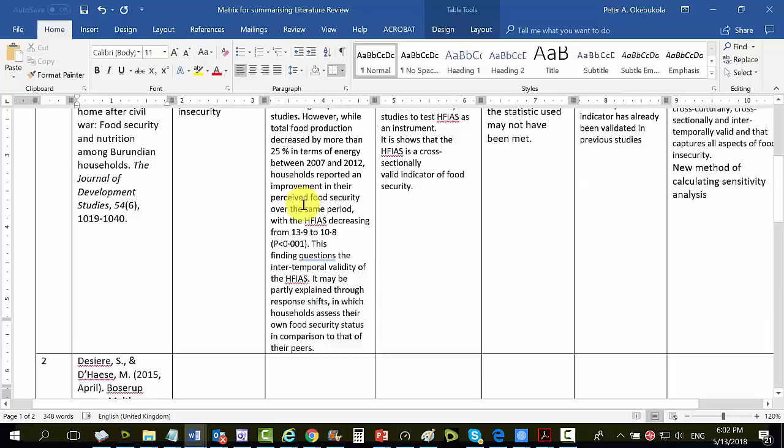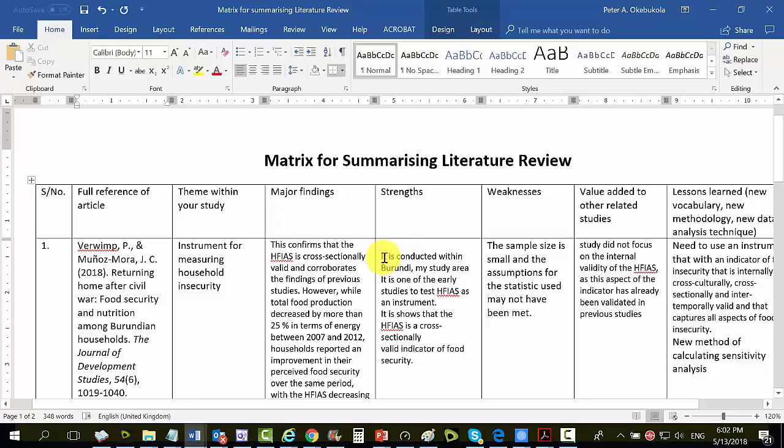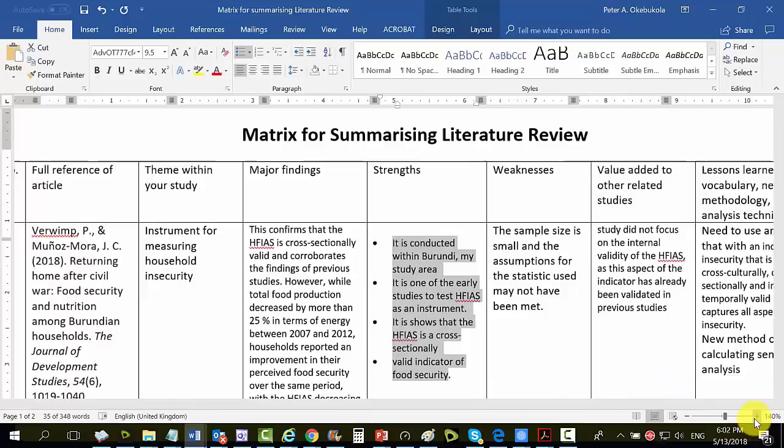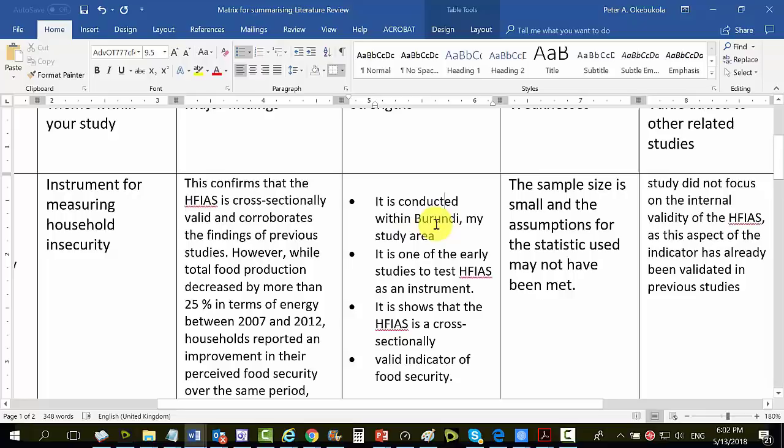The strengths. Let me put this as two bullets. Okay, so let me make this bigger so we can see as we go along. It is conducted within Burundi, my study area. So that's of help. It is one of the early studies to test HFIAS as an instrument. Now it shows that the HFIAS is cross-sectionally, I think, a valid indicator of food insecurity. These are its strengths.